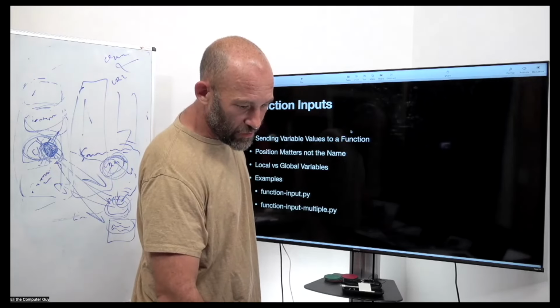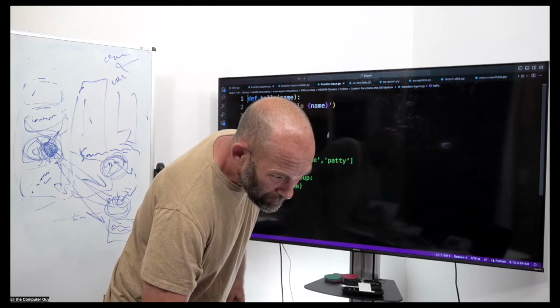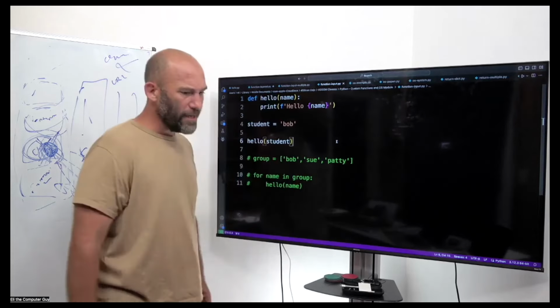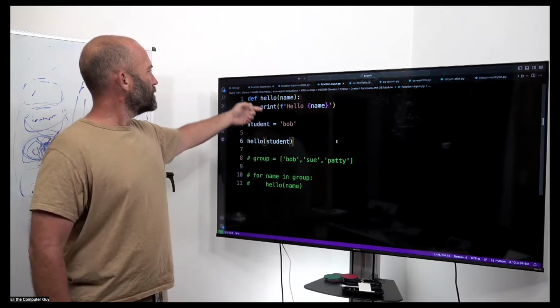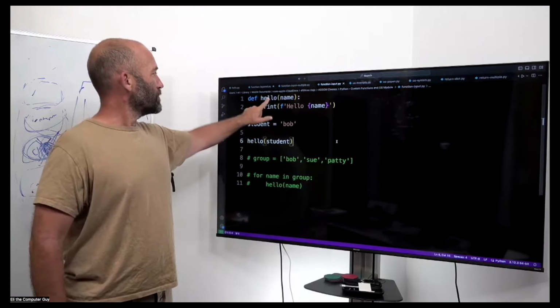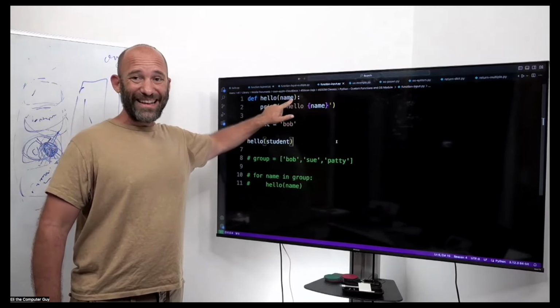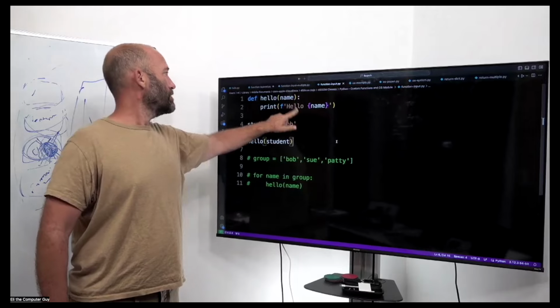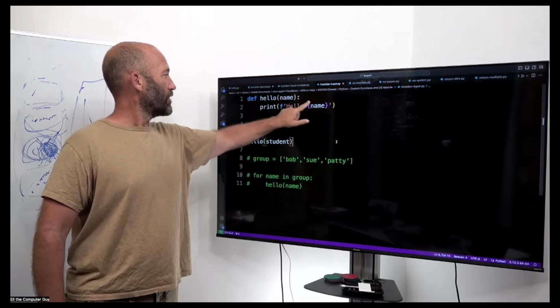Let's see here. We go to function input. Is this one? Okay. So this is kind of like what we were looking at before. We're going to define a function. Again, it's just going to be a hello function. So we do hello, and then we're going to be putting in the name of the variable that we're going to use. We're going to say print hello, and then the value for that variable.